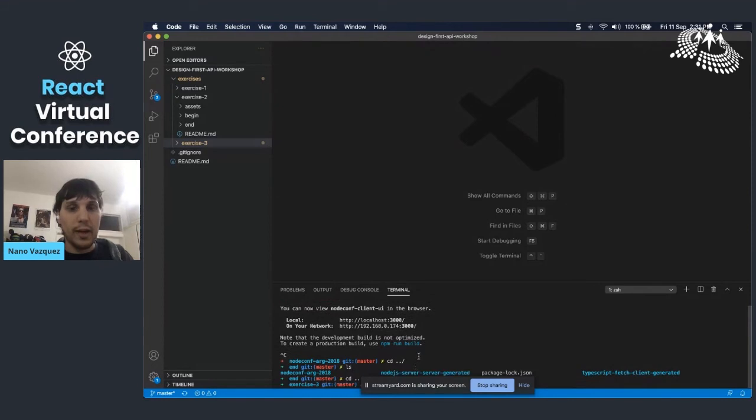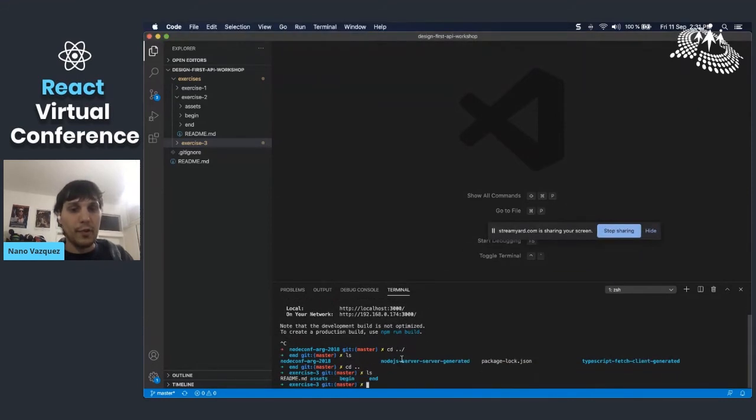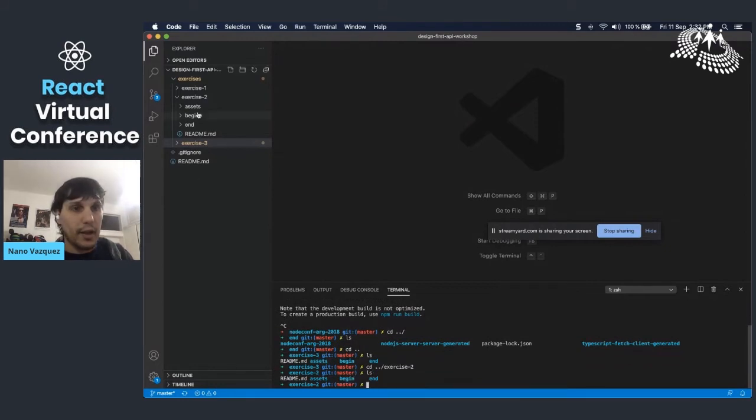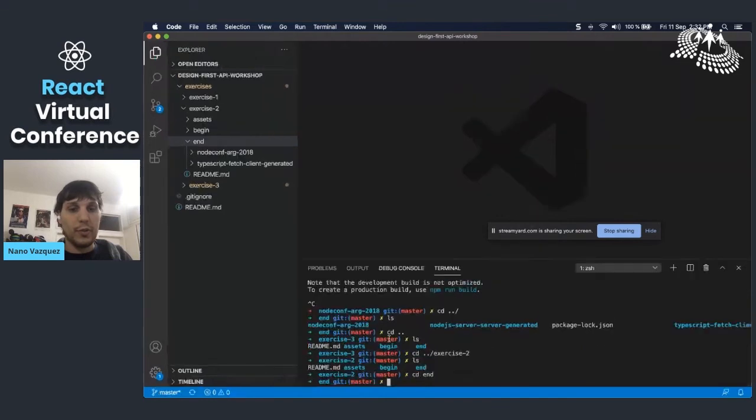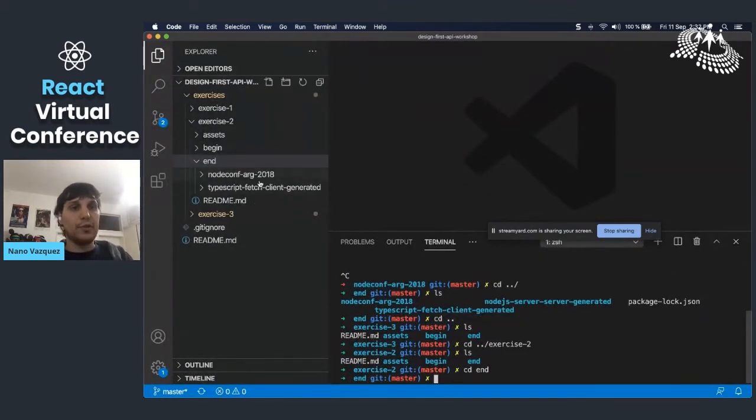Let's go back a little bit to exercise 2. As you see in exercise 2, I have 2 folders here. One is the TypeScript fetch client generated, which is something similar to what I loaded before. And then the node.conf file 2018. This is an example of a consumer of my API.